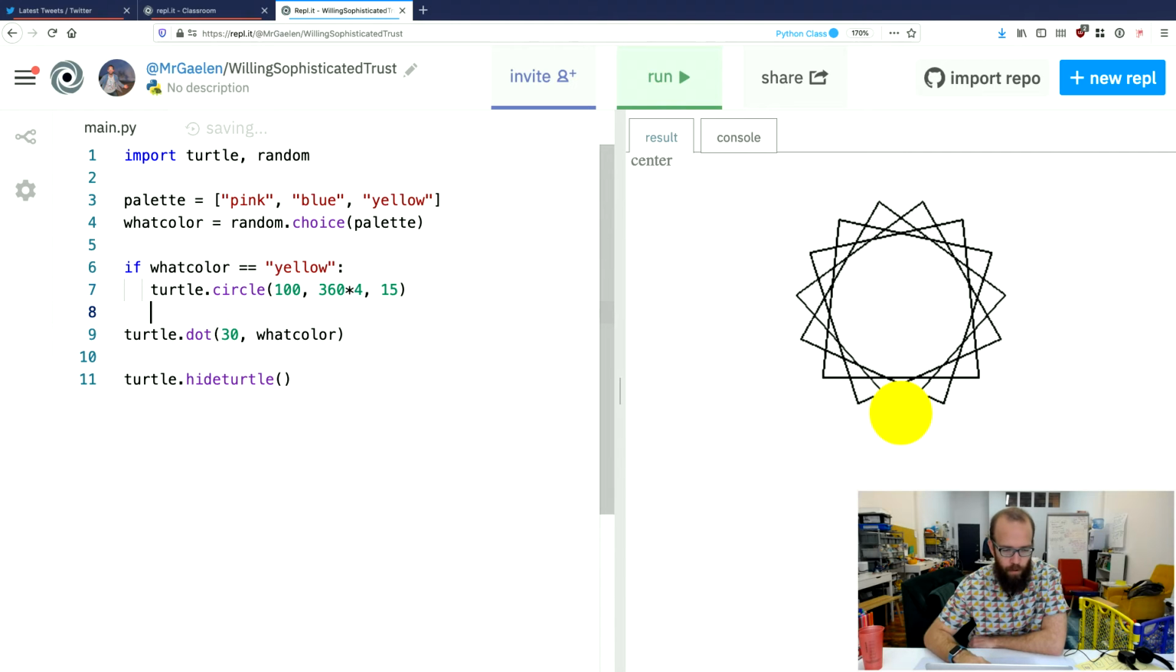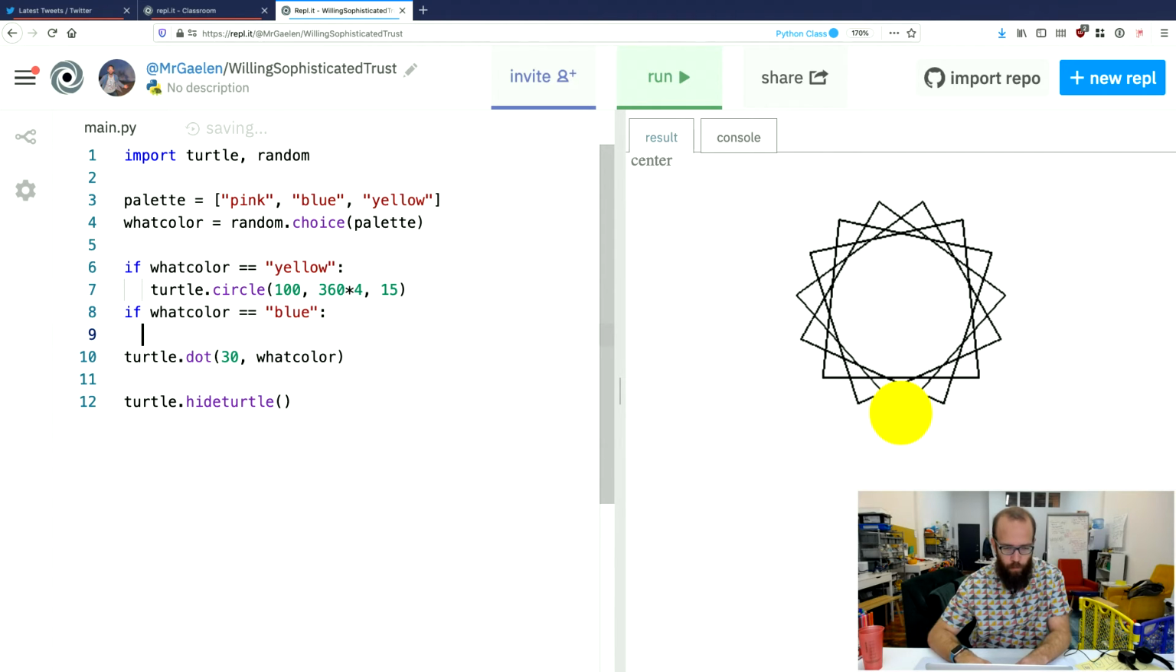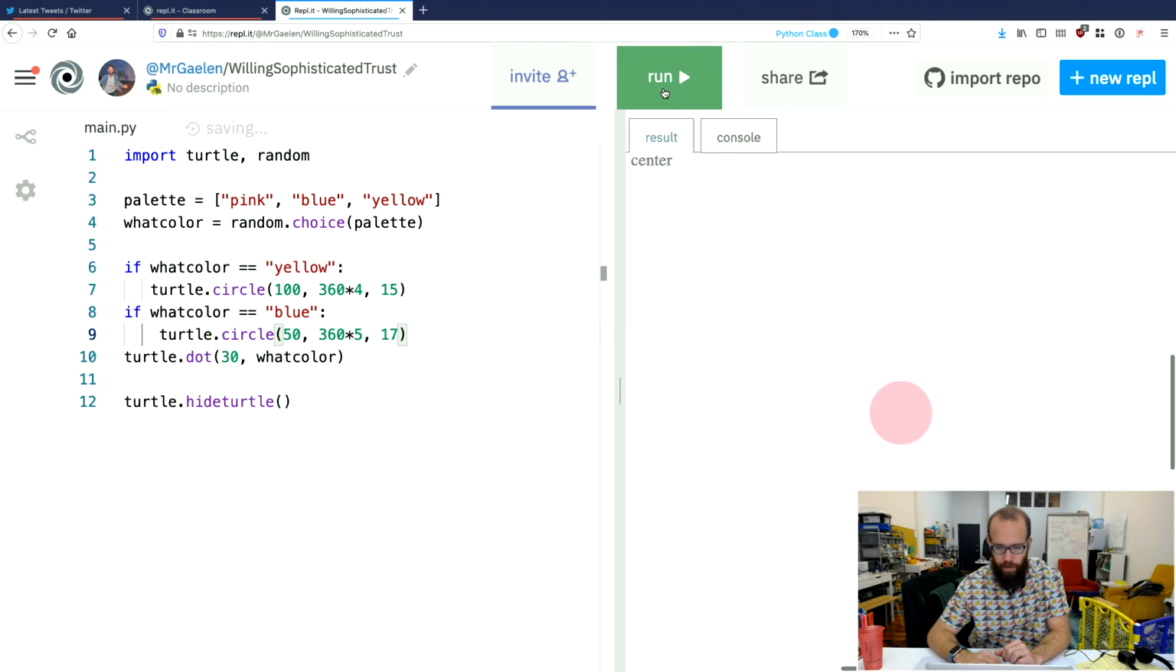We could also add another one if color equals blue. We could say turtle dot circle 50, so 365 times 5 divided by 17. So now if we have a blue dot, oh, it's going to draw a blue dot now.